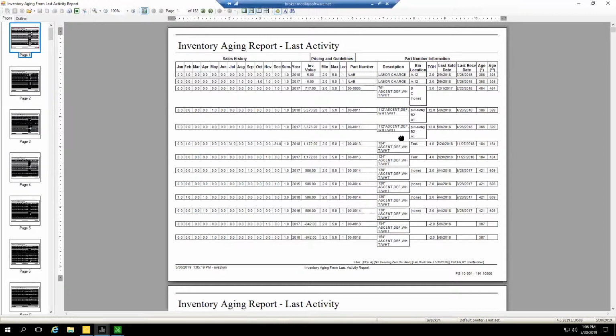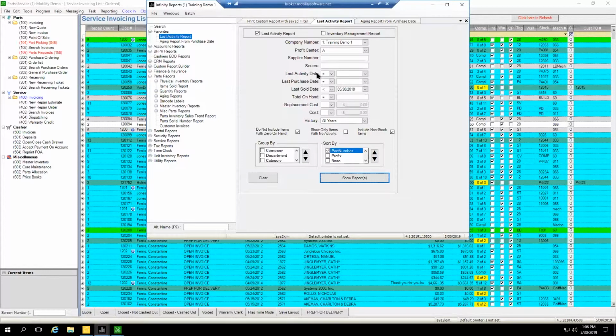And again, you can filter it by profit center, but the report gives you basically the month, the totals per year, the part number, and then obviously you can see here the last date it was sold. That's what I'm using to run this report by. But if we go back to the report, you can do the same concept on last activity date. You know, when was the last time it was ordered? And then you have the option to use the last purchase date.